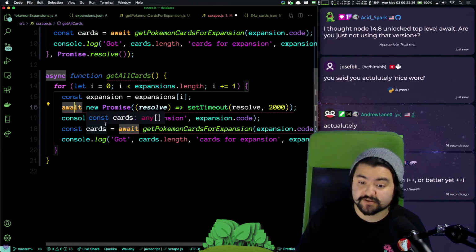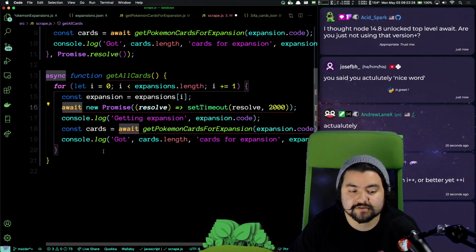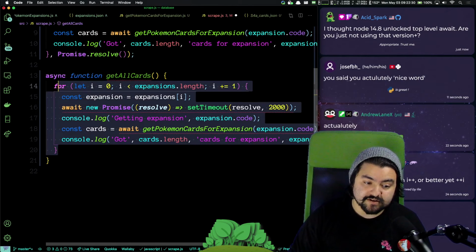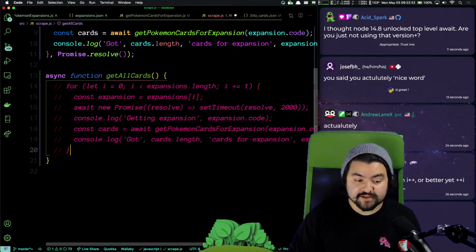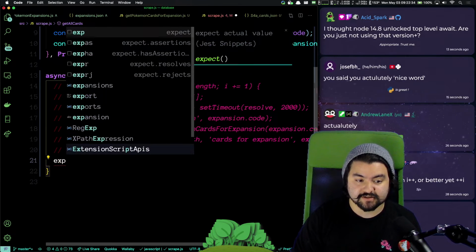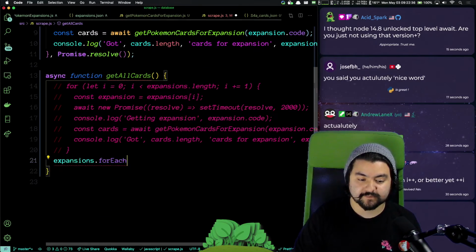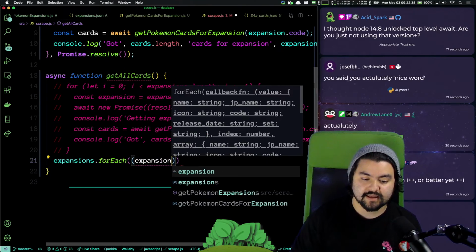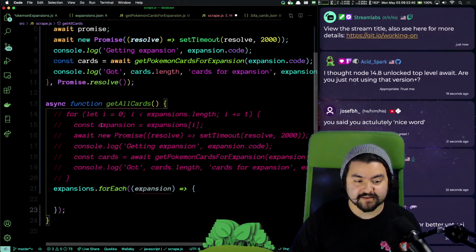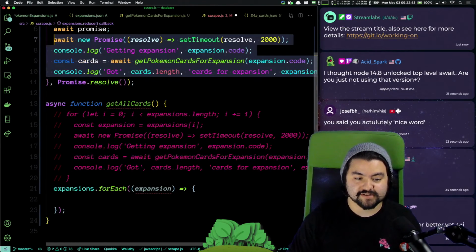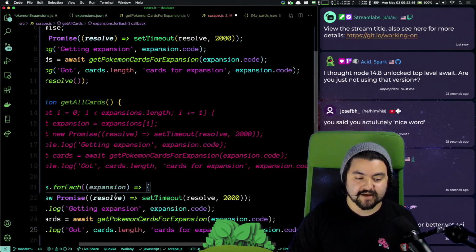But in this case, I actually do, because I really do want to wait for each one to execute. The interesting thing to note is that this would not work. So if I did expansions.forEach, expansion, and then I tried to do something like this, where I wait 2 seconds and then make the request.